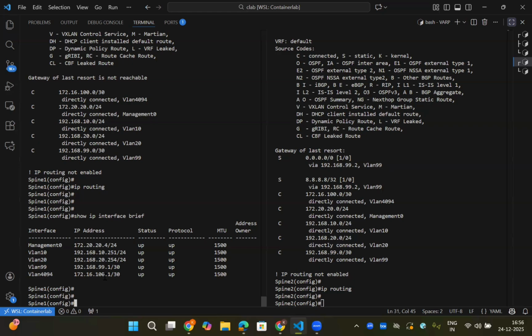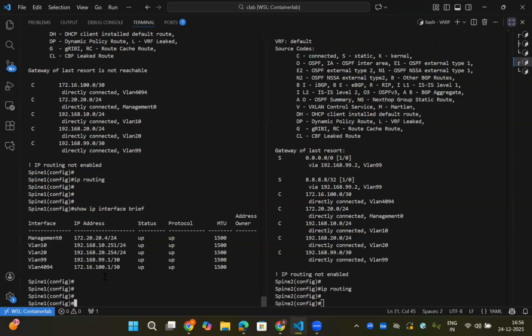It doesn't use a local IP and a virtual IP. But VARP uses both local IP and virtual IP. So it is routing the traffic between local IP and virtual IP. So for that, IP routing needs to be enabled. So now let's look at this.